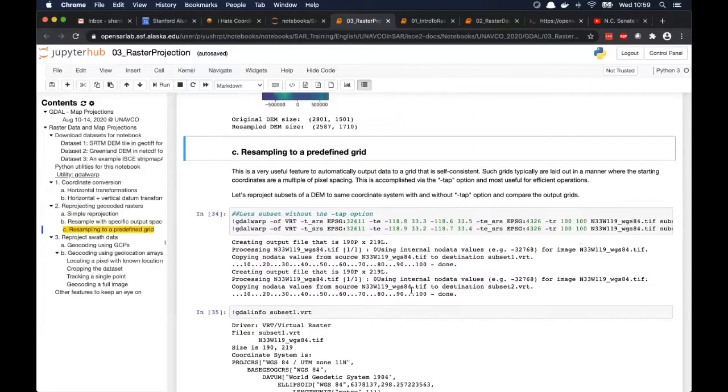Another very useful thing is resampling to a predefined grid. What do I mean by this? If you can just get a whole bunch of images which are slightly offset from each other. For example, if you look at Landsat data, the pixels are always aligned with a multiple of 30 meters. Whereas if you take data in lat-lon space and project it to overlap on your Landsat imagery, how do you guarantee that the pixels where it resamples lines up with the 30 meter grid that you have?